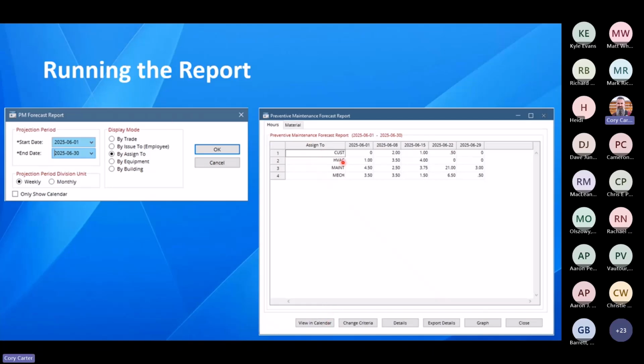So what this is showing us is I broke it up by assigned to code. You could also do it by trade, by employee, equipment, or building. I did it by assigned to because the system that we're working in does assign to by trade, so it's giving me a nice layout of each trade's PM load for this month. Okay, and this is for June of 2025, so that's 4 months from now.